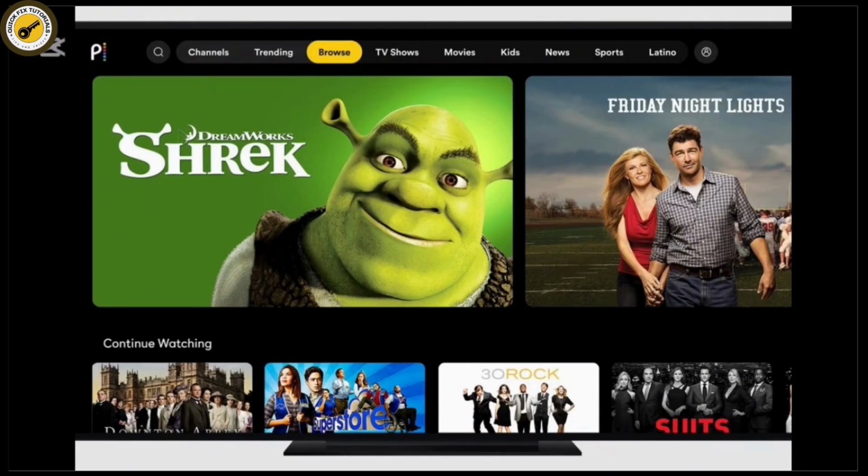First, open the Peacock app. This can be done on your phone, tablet, smart TV or desktop, whichever you're using. Once you're on the Peacock home screen, scroll down a bit and you should see the continue watching section. This is where Peacock keeps track of all the shows and movies you've started but haven't finished yet.